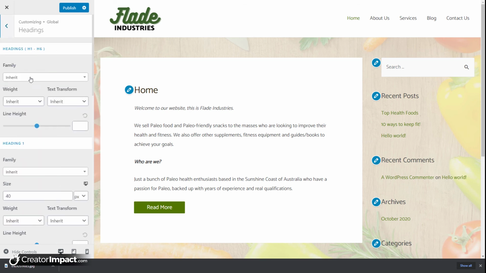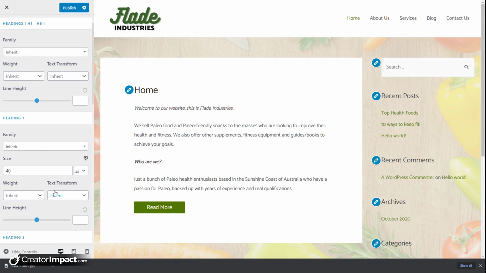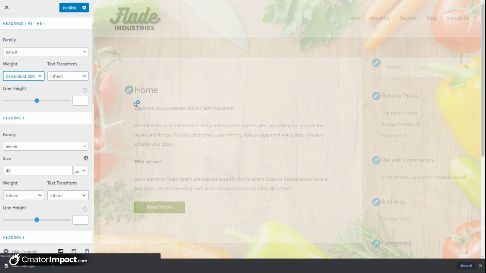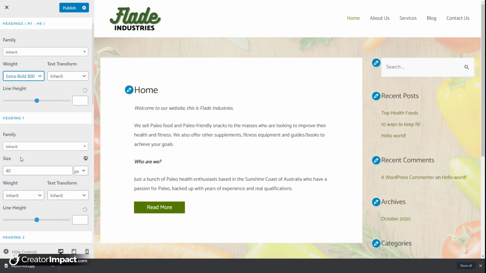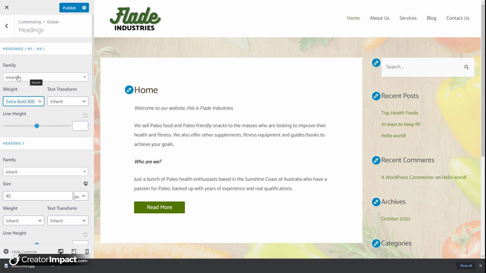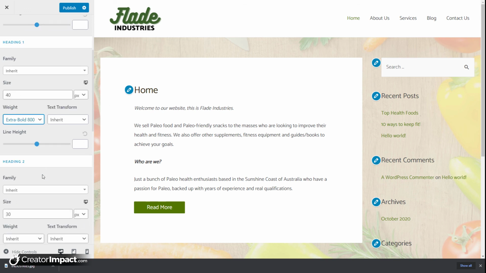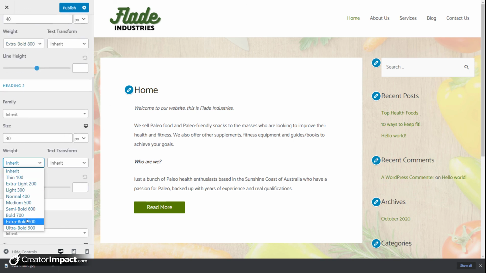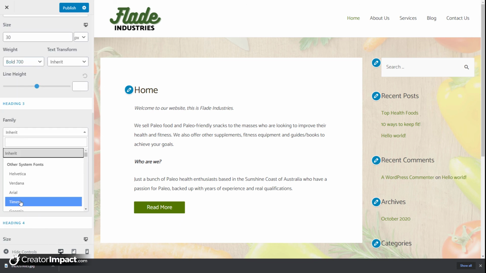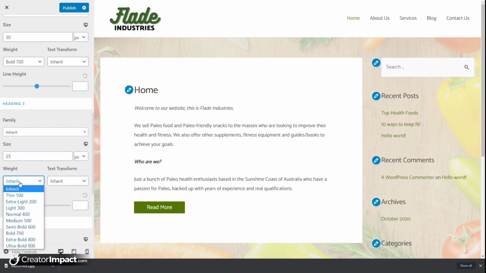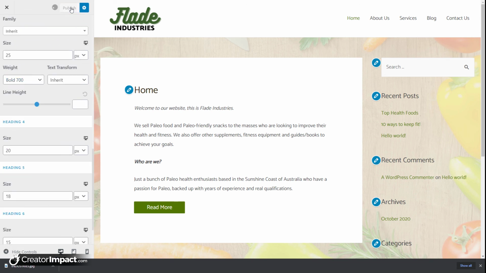Typography, headings. So with the headings, I want to make those a bit bolder. Let's go extra bold. Inherit. So inherit means it'll inherit just the general style. So Catamaran. So extra bold, for some reason, it hasn't made much of a difference. Heading 1, let's change that weight again to extra bold. Heading 2, stick with bold. Heading 3, stick with bold, and we'll just keep it that way. Let's publish that.